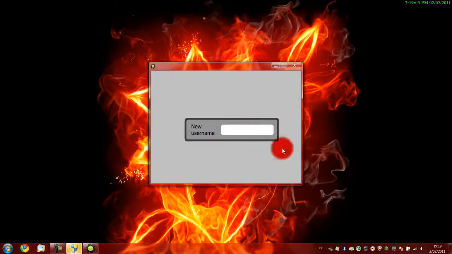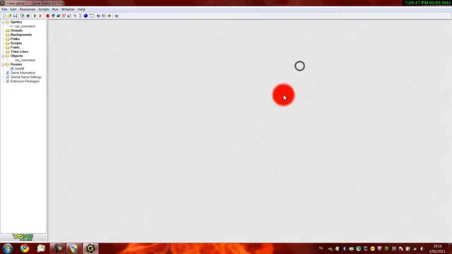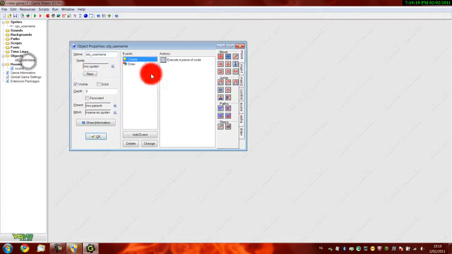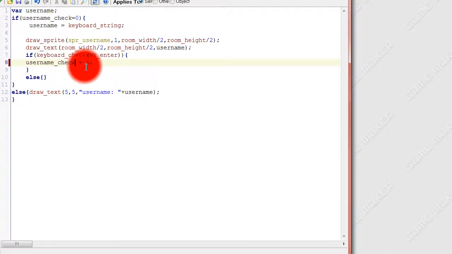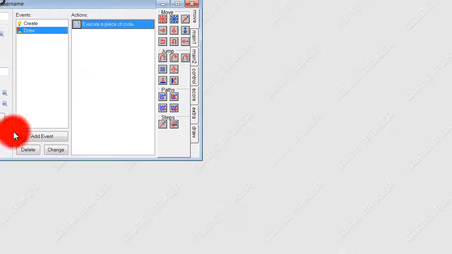We get this little message. We type like power napkin 69, we say enter. Oh, I think we stumbled on an error. It doesn't do it. Let's have a look. The variable name is checked. Okay, so username. Oh yeah, here it has to be username check. Okay, like that will do it.